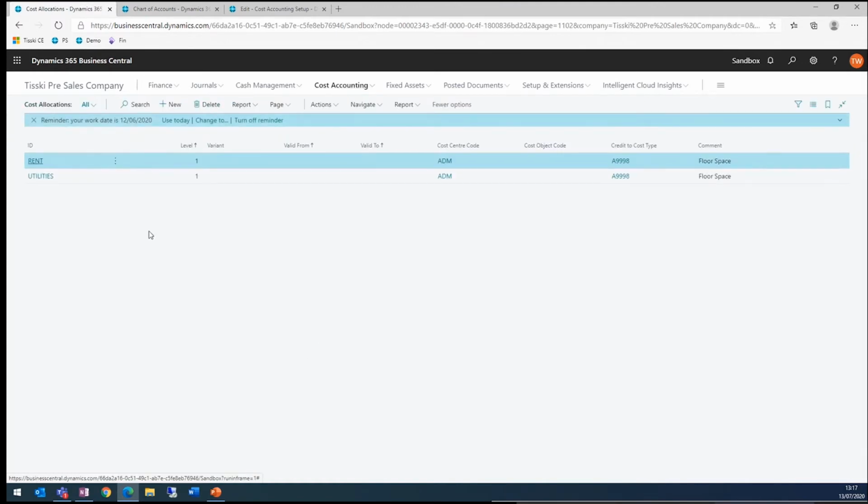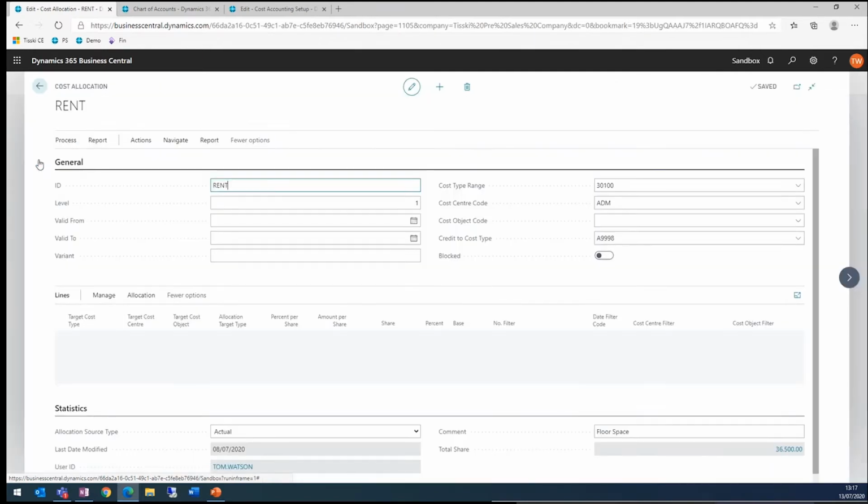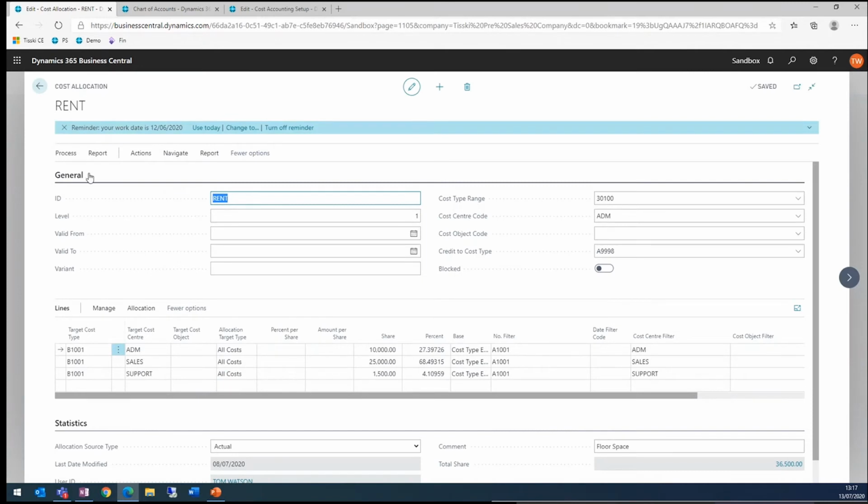As Rich mentioned, you may do a posting to, for example, rent, and you post that to the admin center. But when you want to understand the costs associated with each cost center or profit center, you want to do an allocation. So, for example, rent, we do that based on floor space. And as I showed you earlier, we had the shares of 10,000, 25,000, 1,500. So in the background, the system can allocate those shares and percentages to allow you to post to the cost centers based on your cost allocation as you would need to post.